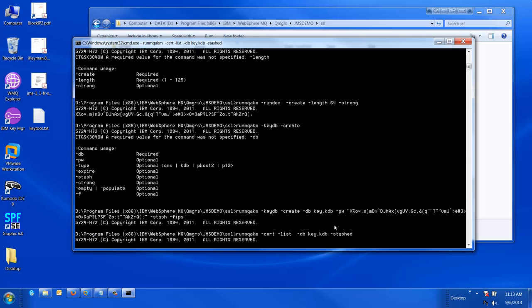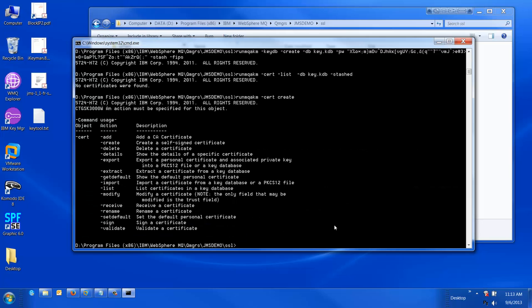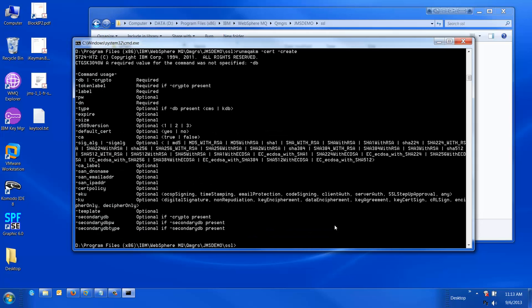Now let's go ahead and list. And we see that new key database that we created has no certificates in it. It's not populated. The old version of GSKit would have filled it up with a whole bunch of commercial certificates, which meant essentially this thing would by default trust the world. And then we would have to take our time to go back and delete them. So here it's populated empty, and now we're going to create our certificate.